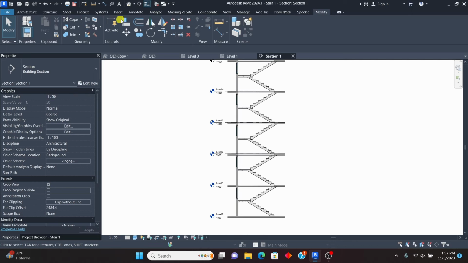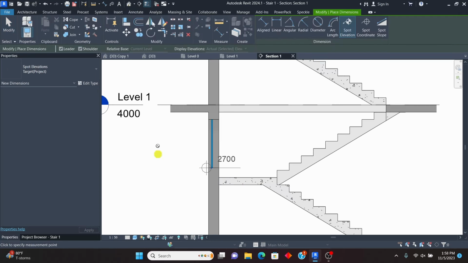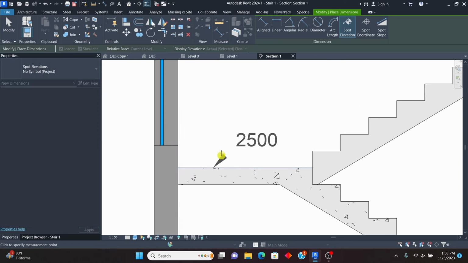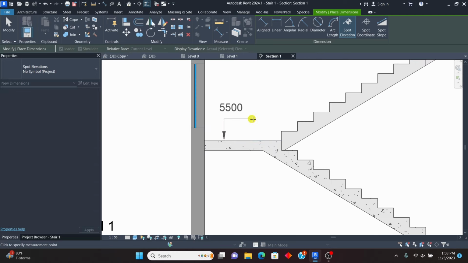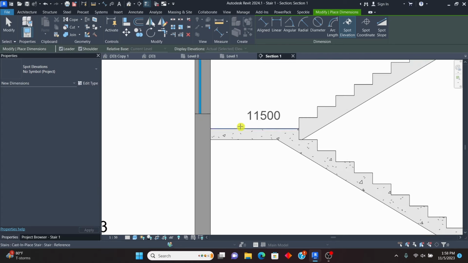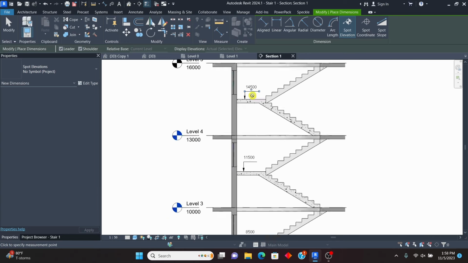Now I can even proceed by going to annotate, spot elevation, and I can just start adding the spot elevations. Maybe I just need to use a different type here. Maybe no symbol project. Let me pick this one, then this one, up to that one. And now I'm just adding these annotations. You can see that in Revit, once you finish the modeling, the rest is as simple as taking a cup of coffee. So I'll do this all the way up to the top.